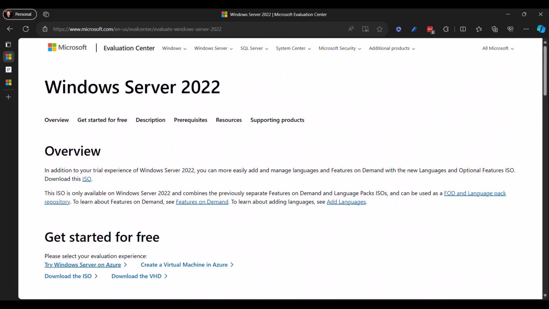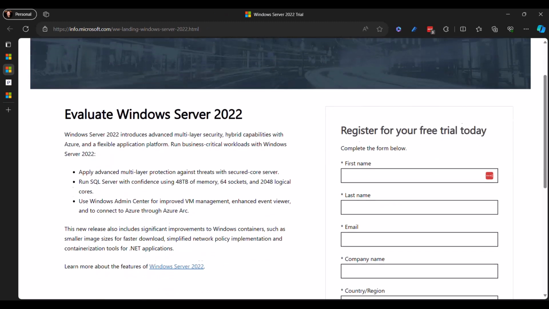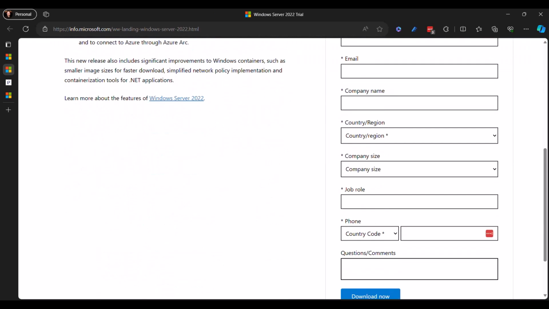The trial download is good for 180 days. Now I know you're saying, but Blake, I don't want to have to reset up my demo environment every 180 days. Don't worry, there is a way that we can extend the number of days of the trial, and I'll show you how to do that in an upcoming video. For now, we'll click the option to download the ISO. On the following page, you'll just need to fill in the form on the right side of the screen and click Download Now to start your download.